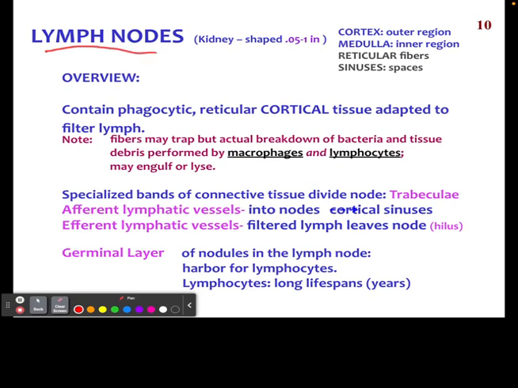Lymph nodes, their main job is that they contain these phagocytic cells that are going to be used to help filter the lymph fluid as it passes through. There are multiple fibers all throughout the lymph nodes that are going to trap the bacteria that get into there. But from there, there are different macrophages and lymphocytes, if you remember from the white blood cells from last chapter, these are going to be hanging out inside of the lymph nodes.